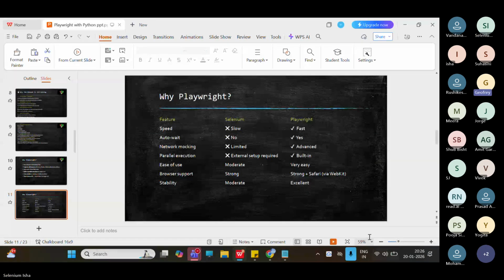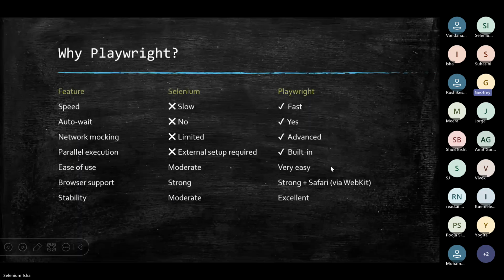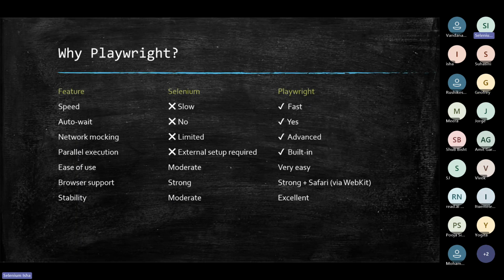Yes, my question is, is it only for front end or can it also be for back end? You're talking about Selenium or Playwright? Playwright. Playwright is not only for the front end. We are also going to discuss DB testing too. Good question. Neither Selenium nor Playwright will automate DB testing by itself.